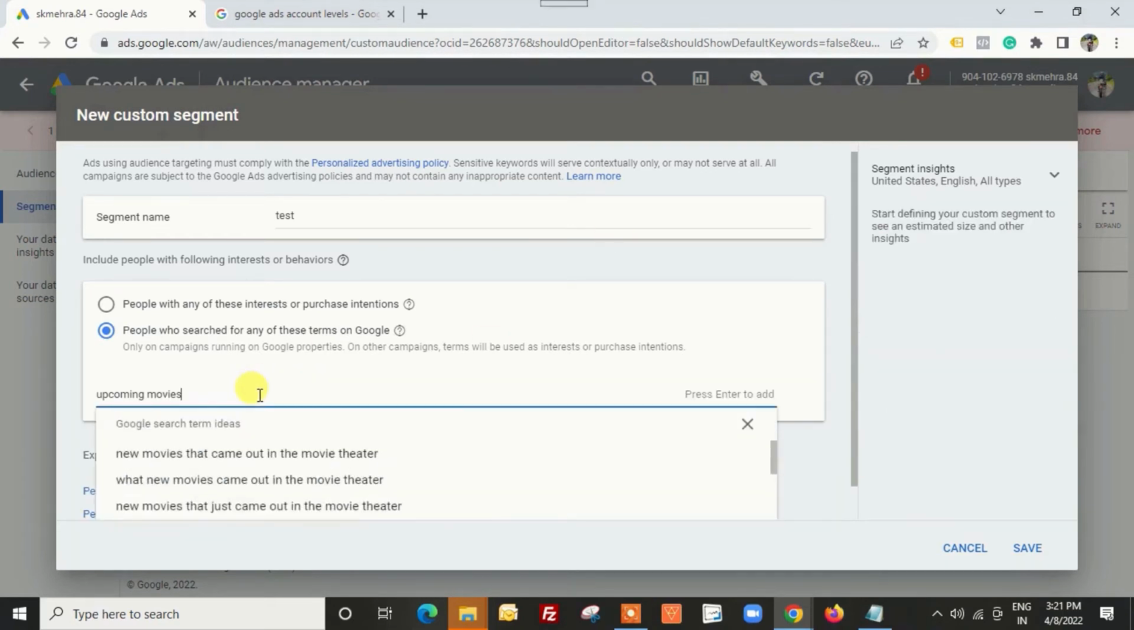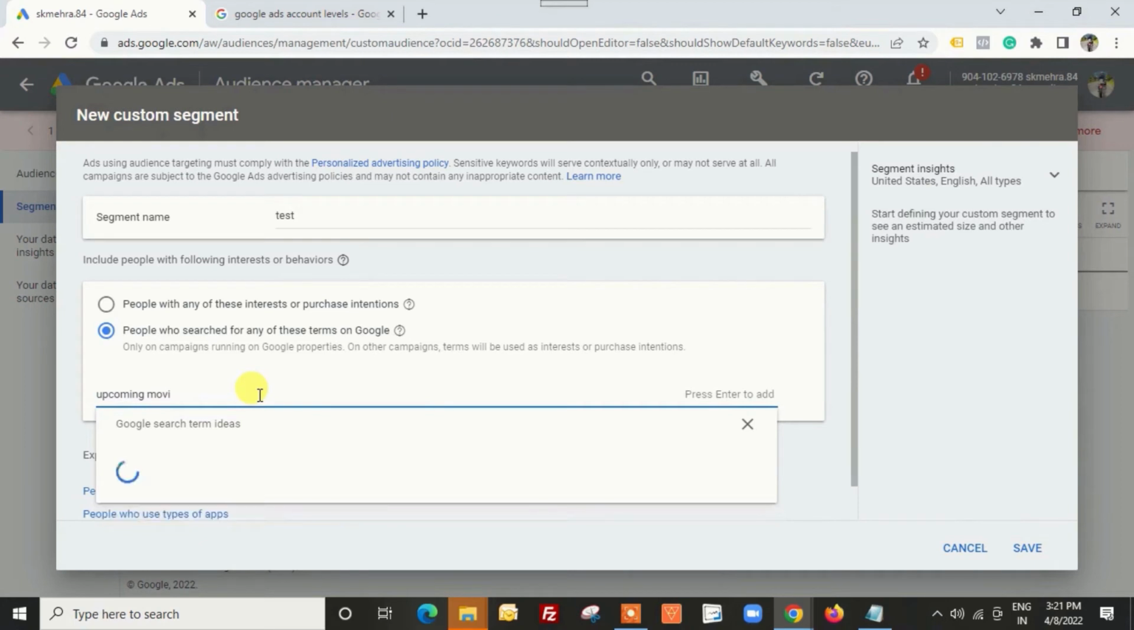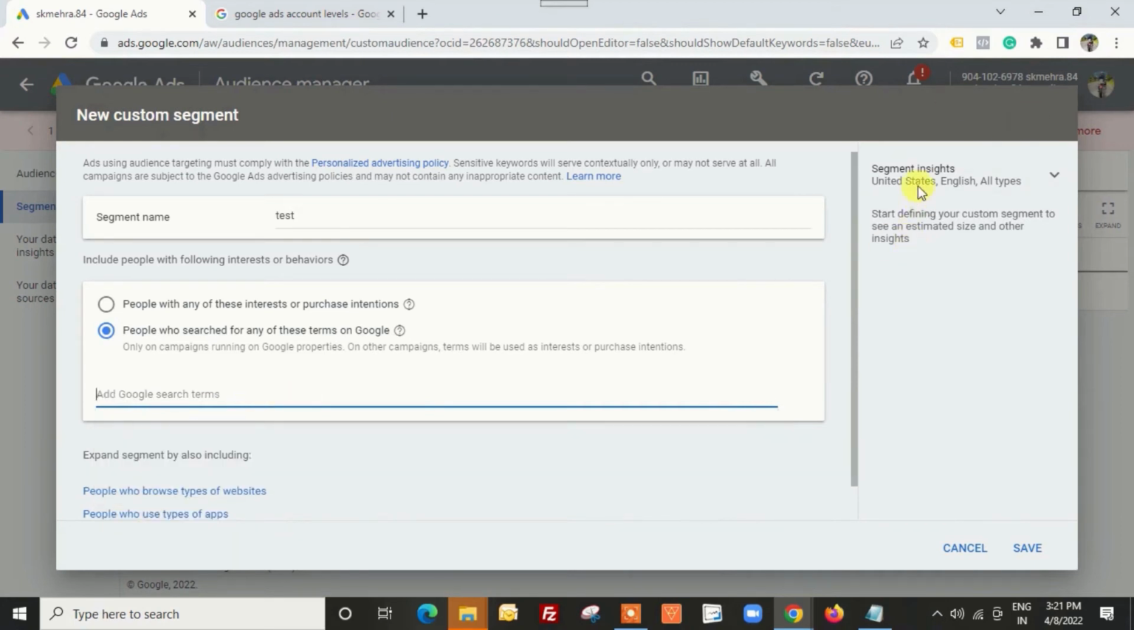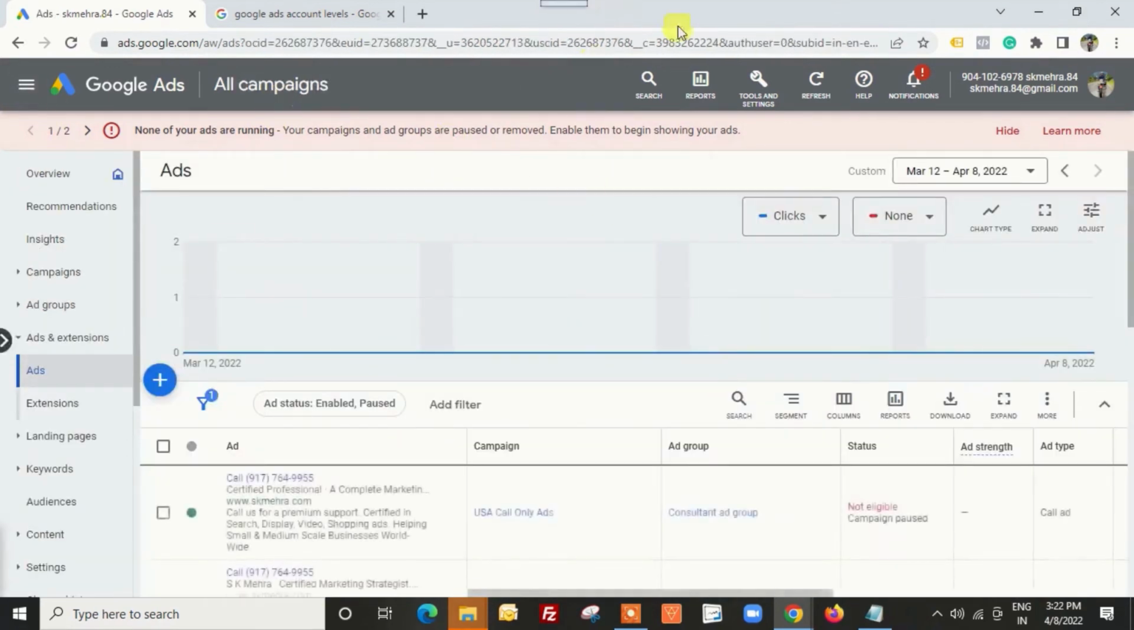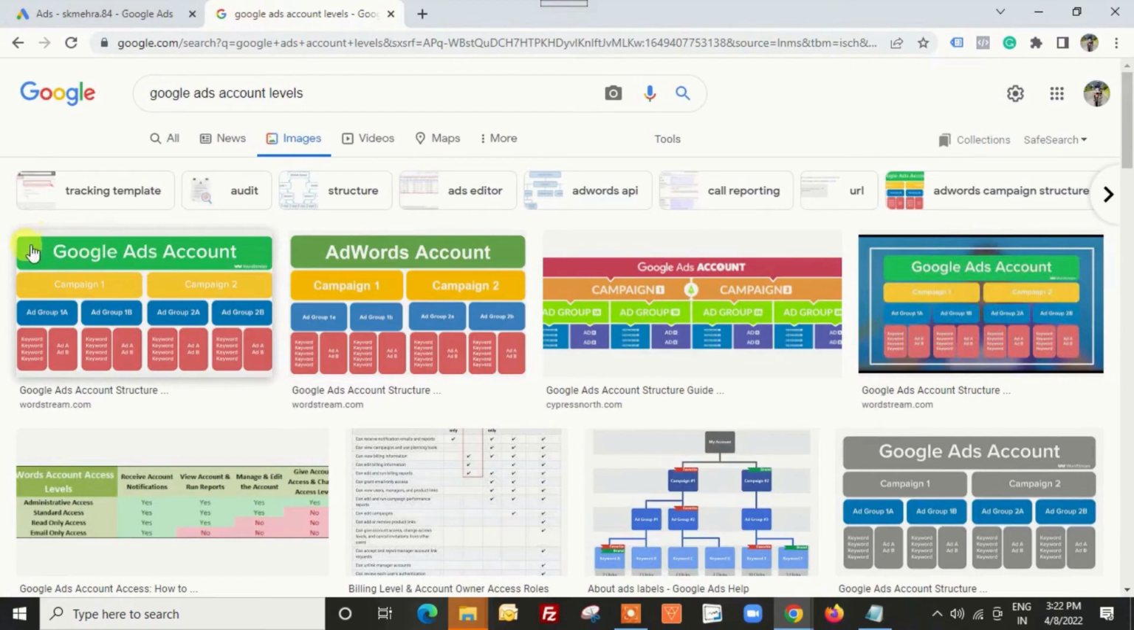Some more information. You can add multiple keywords here, and it is going to create a list for you for your display and YouTube campaigns. Once you have these lists, you can create multiple lists. You can also combine those lists together and create combined segments. So these are the settings on the account level. Okay, I have shown you tools for the account level, which is the supreme level in Google Ads.